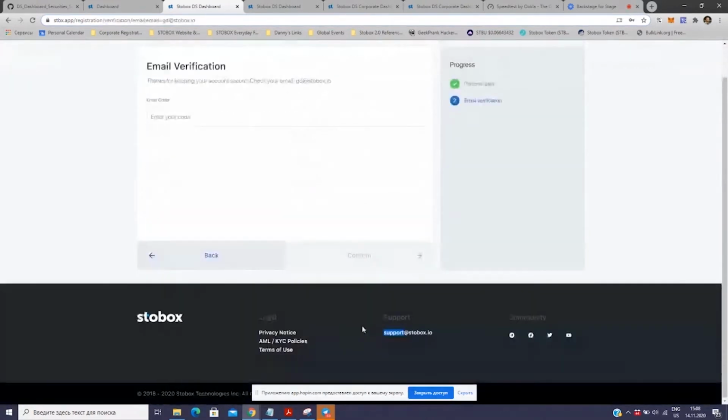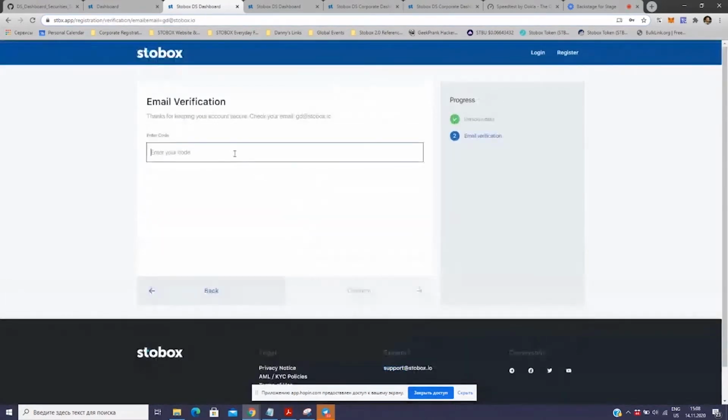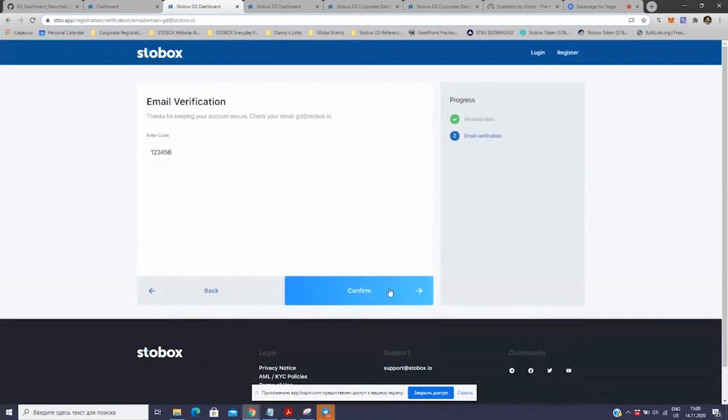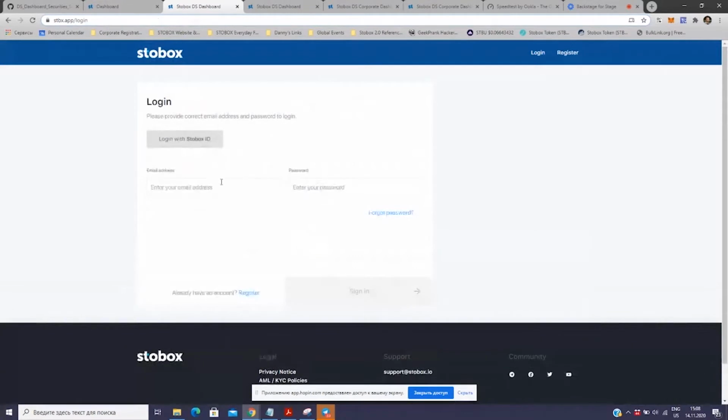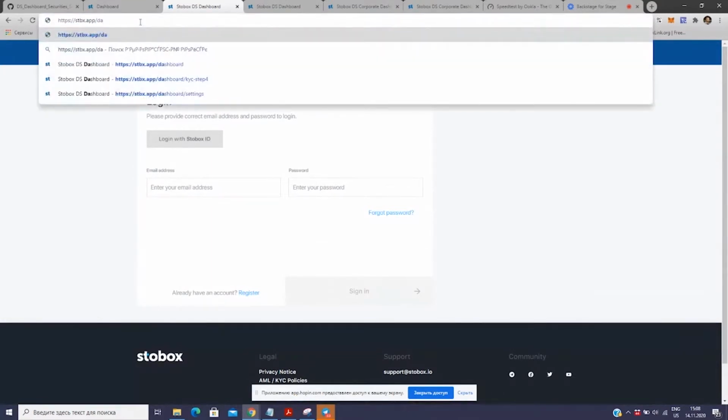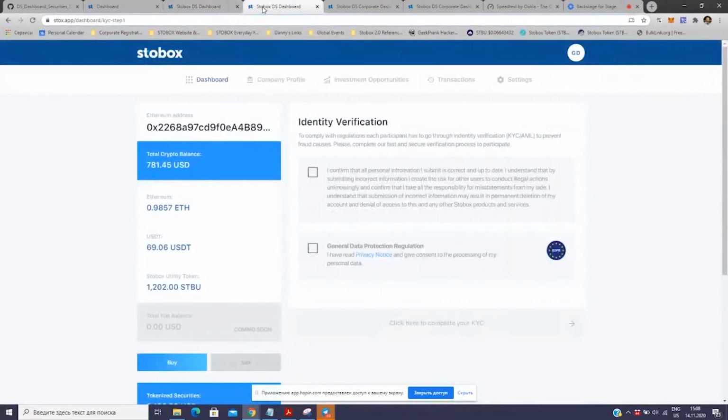So we go for registration. Those are important steps. Okay, so once we register, I will just simply go on the dashboard like this because I'm already logged in.